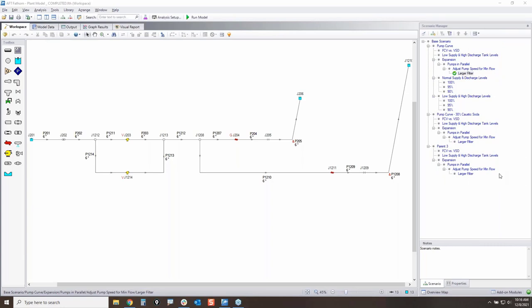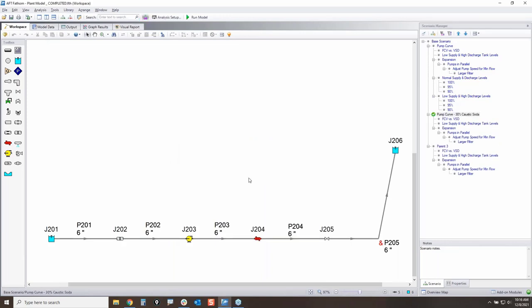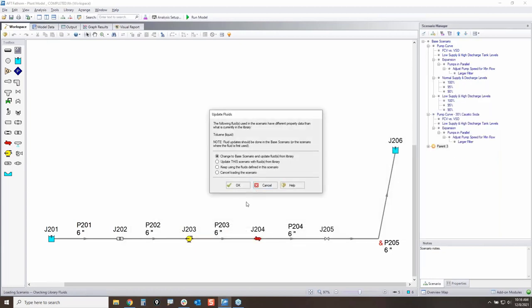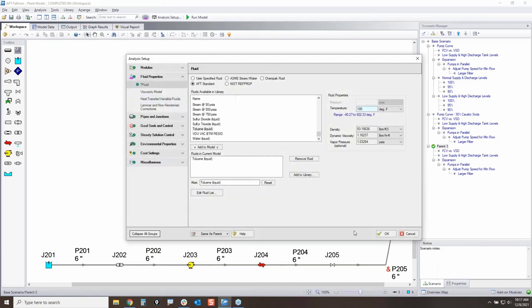So what's different? Well, this first family of scenarios uses water. And then just to make things a little bit different, this scenario family uses caustic soda. I just made it up. So if we go to that scenario and open up our system properties window, you'll see that this window looks a little bit different. I'll talk about that later. So here's my caustic soda fluid. And then in parent three, I'm using toluene. So those are three different fluids in the different scenario families.